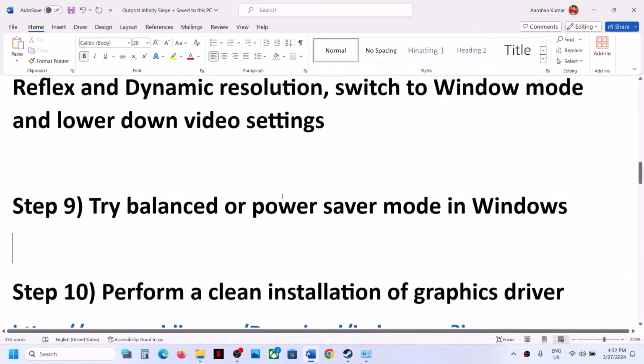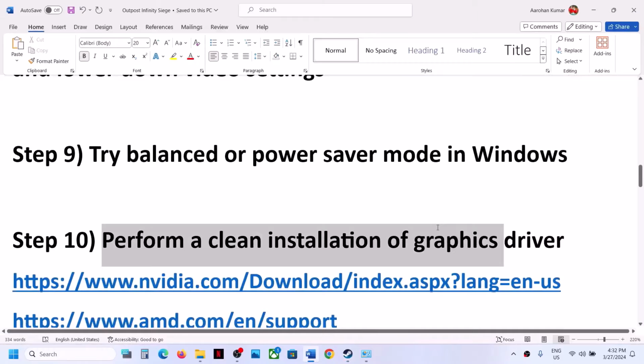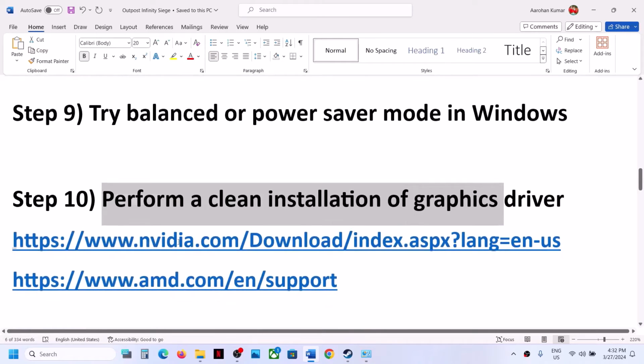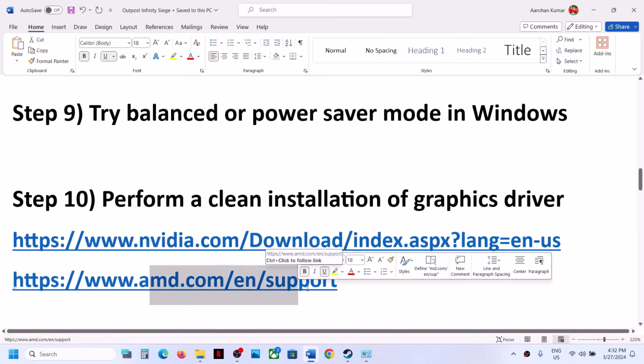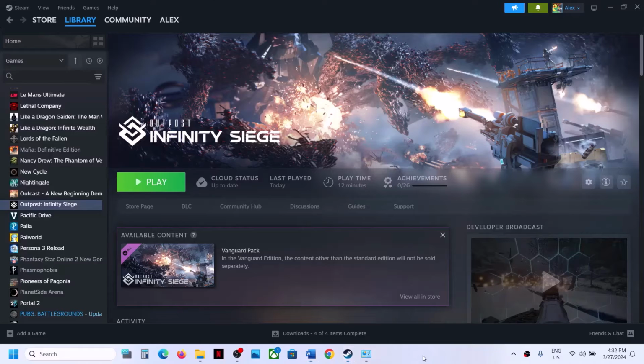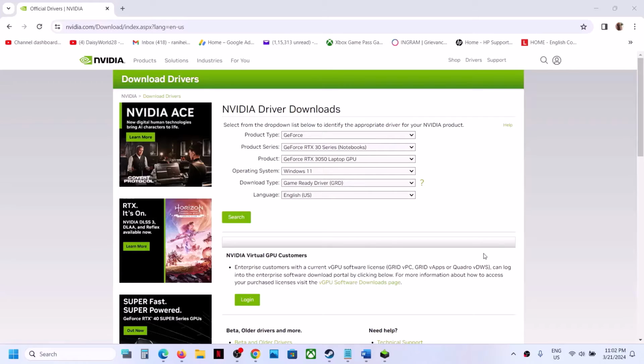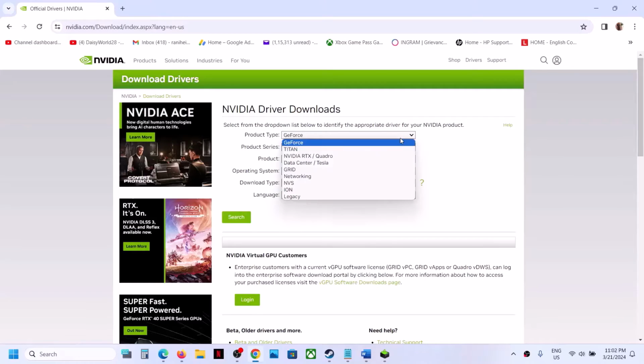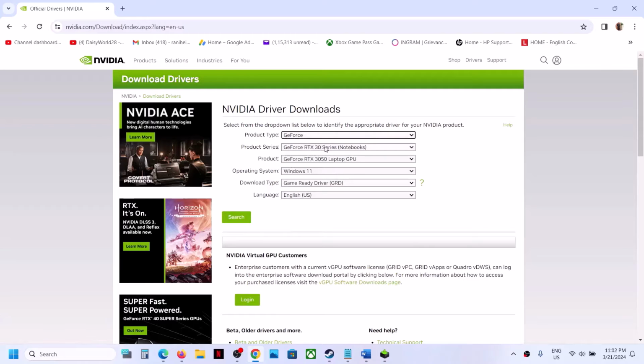Now the next step is to perform a clean installation of your graphics driver. So if you have Nvidia card, go to Nvidia website. If you have AMD card, go to AMD website. I'm showing for Nvidia. So go to Nvidia website and then select your product type. In my case, it's GeForce.